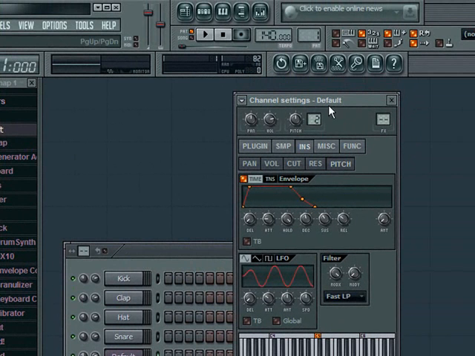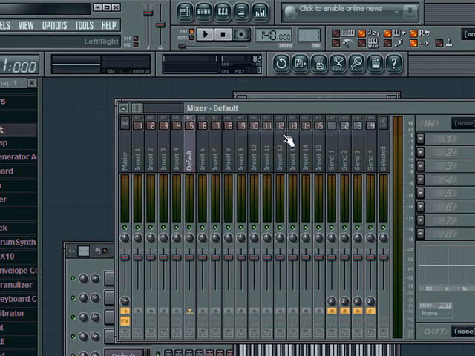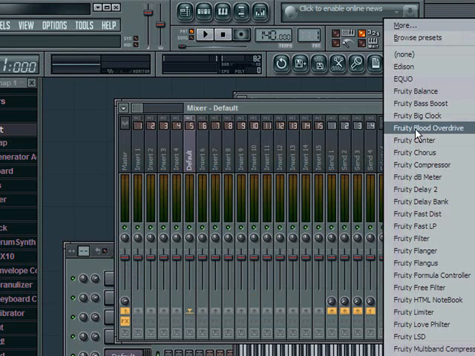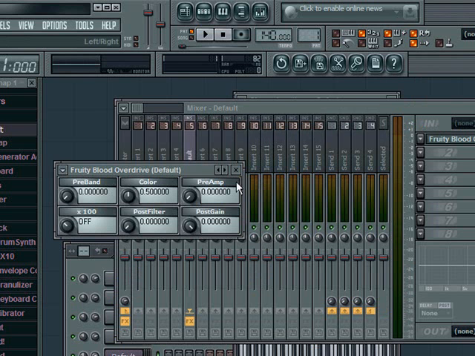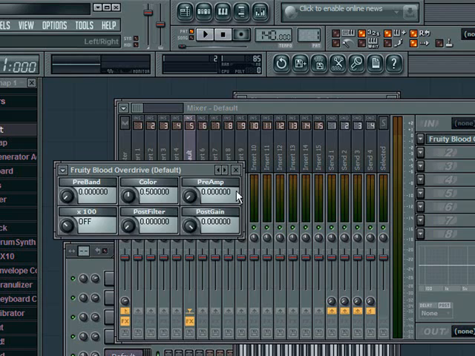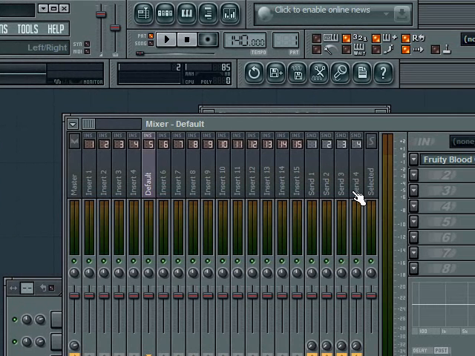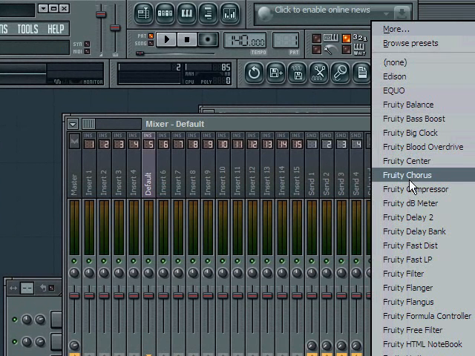Okay, and then, sorry about that, you're going to go to this arrow right here next to channel settings. Click on it, go to assign free mixer track. By this one, go to Fruity Blood Overdrive, and when this little box thing comes up, if you can't see it, just click on this and it should appear right at the top, all these windows and crap. Set the preamp on that to one, all the way up, just the preamp. Max it goes.